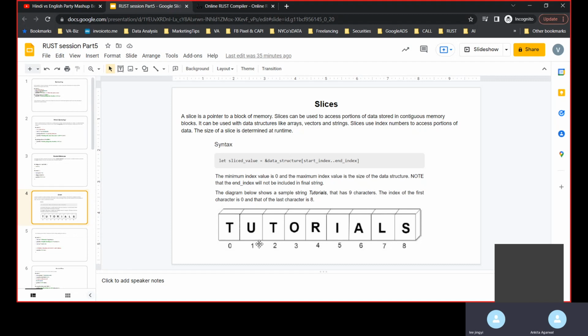So what is data structure here? Data underscore structure is the variable name, is it? In the syntax section, there's a data underscore structure. Is this one a variable name? It's a reference variable name. Yeah, it's just a name. That's it.